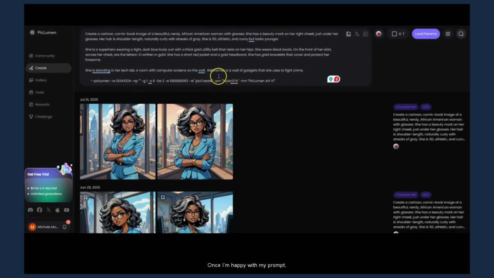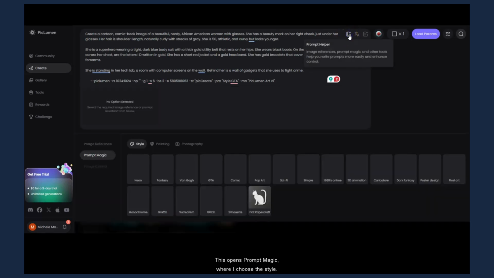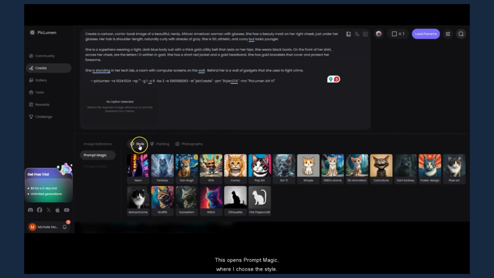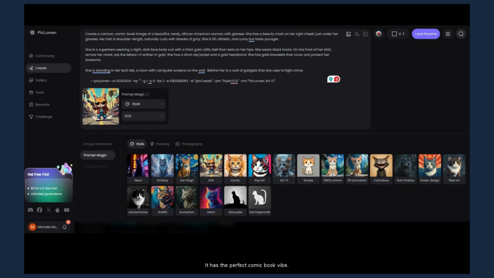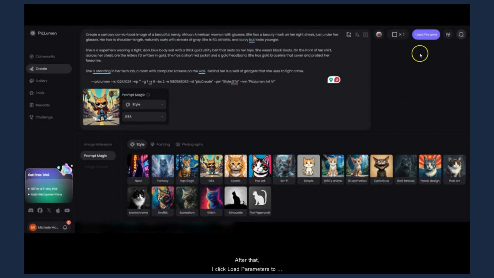Once I'm happy with my prompt, I click Prompt Helper in the top bar. This opens Prompt Magic, where I choose the style. For ID Woman, I love the GTA style. It has the perfect comic book vibe. After that, I click Load Parameters to apply the style settings.